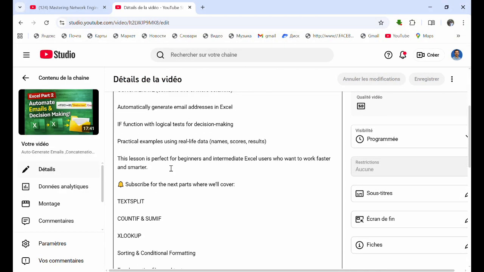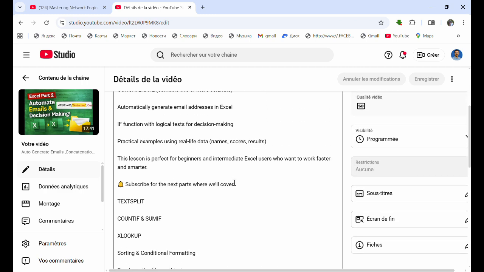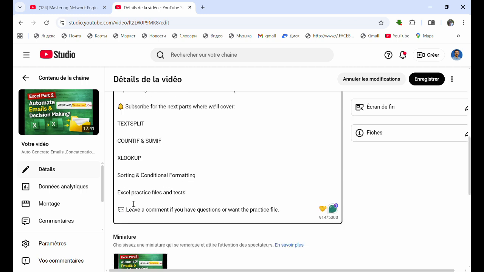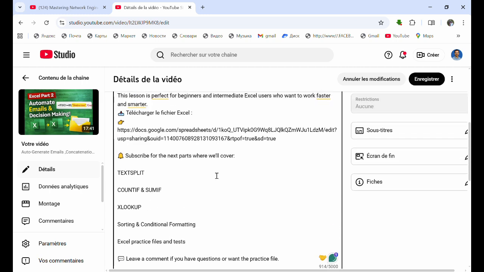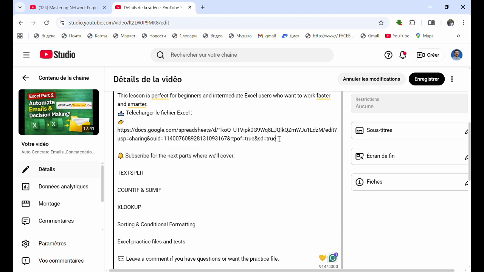Scroll down here. Maybe you can edit by putting your link, and scroll down, and you paste it here. Ctrl V. You see, this is a link of the Excel file that's going to help you to practice. This is the end of this video.